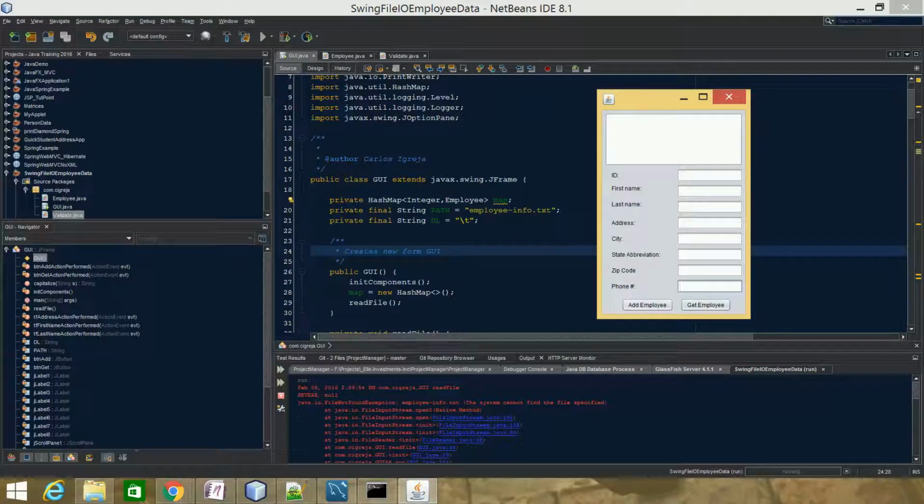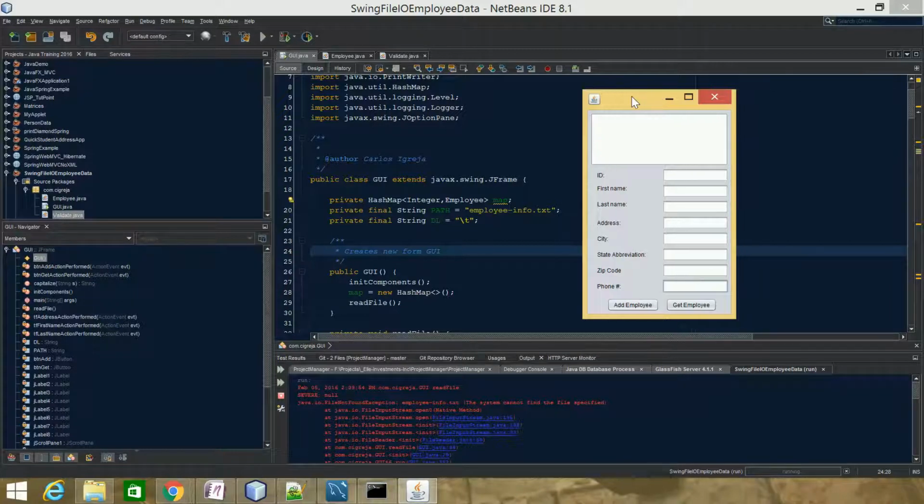This was an assignment for my class. Basically, it's for the Java training I'm doing, and we did one for file input output. I did a very simple one with a map of addresses. So this is a little more complex. We have an ID, a first name, a last name, address, city, state, zip, and phone number.